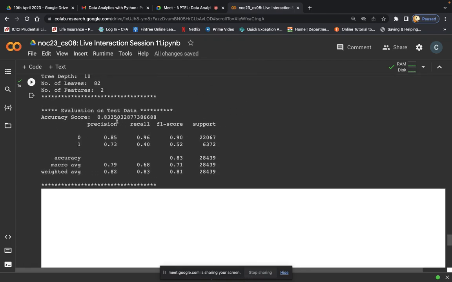Okay, so the accuracy score has decreased, not drastically, only slightly, from 84 to 83. Precision and recall for the not-raining-tomorrow class have increased slightly. Same for rain happening tomorrow, the positive class is rain, slightly, but not that much difference.